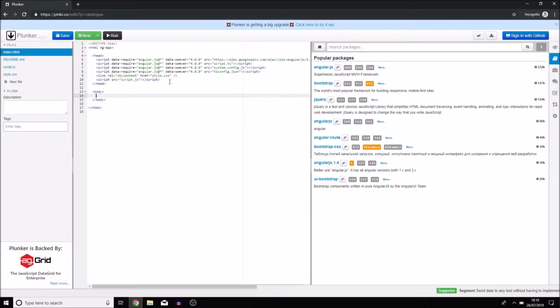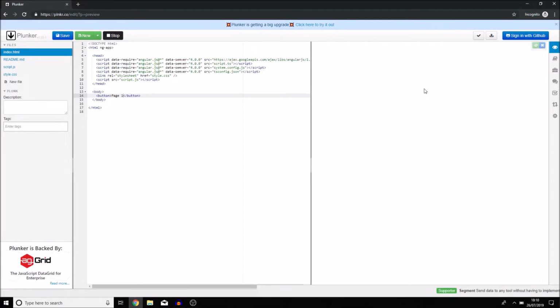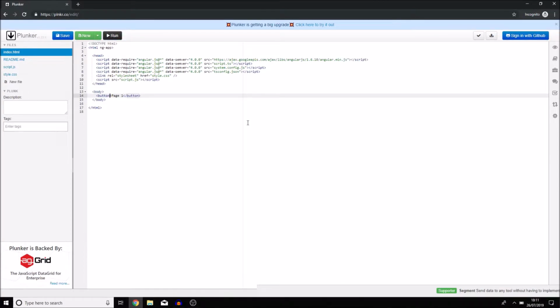And then just put a button there, and we're just going to call this, in between the two button parts, we're just going to type page 1. We're going to go to live preview, and we should see a button. There you go. It doesn't do anything at the moment because we haven't made it do anything, but we'll add something to it soon.